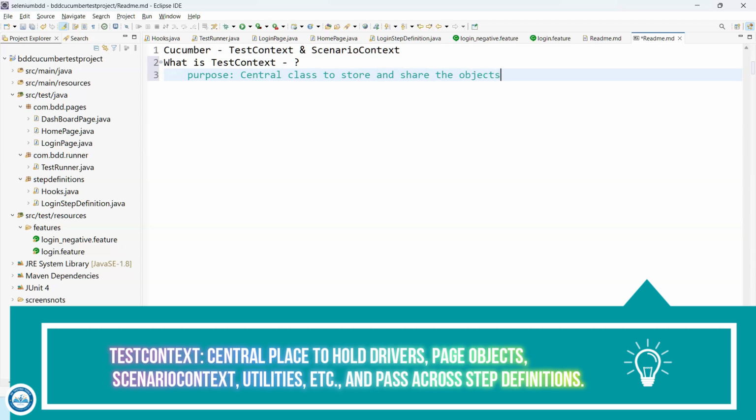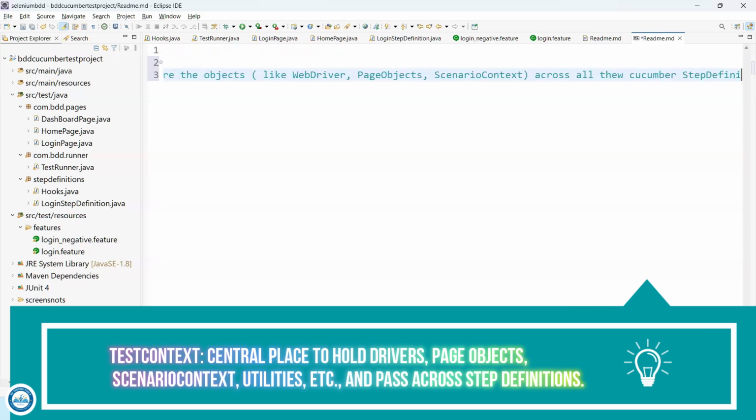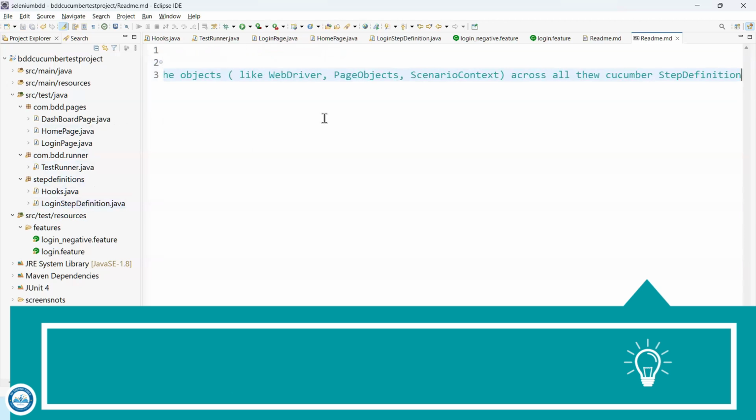Share the objects, for example, the WebDriver instance we are getting over there, any page objects, or maybe the scenario context. We are going to share these objects with other classes, across all the Cucumber step definition classes. Wherever you create step definition classes, like login step definition or registration step definition, we are going to reuse these objects everywhere. It's a one-time creation.